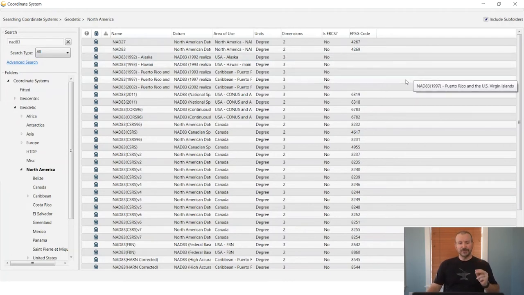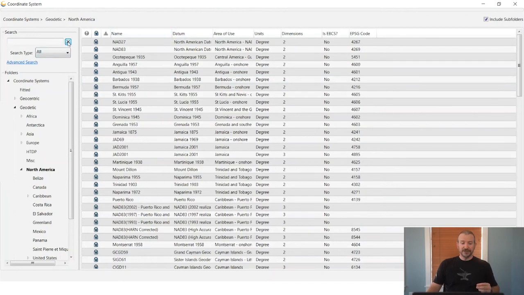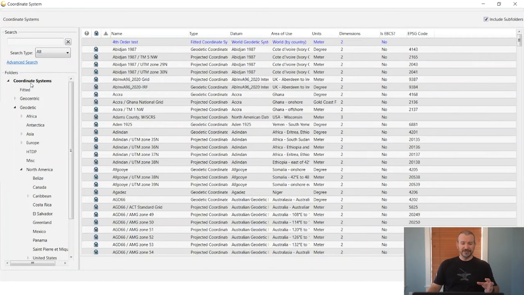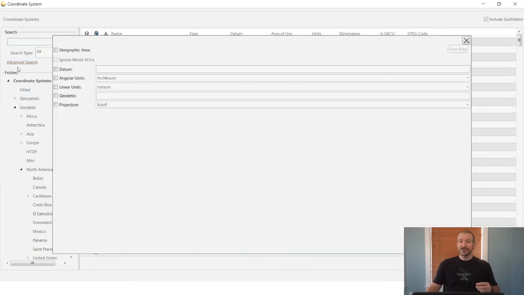This is the single mode of the search. Now, another new, very powerful way of searching in here. I'm just going to X out of that search and get back to the whole top level list under coordinate systems. A very powerful new way of searching is the advanced search. This allows us to search by multiple criteria at once.